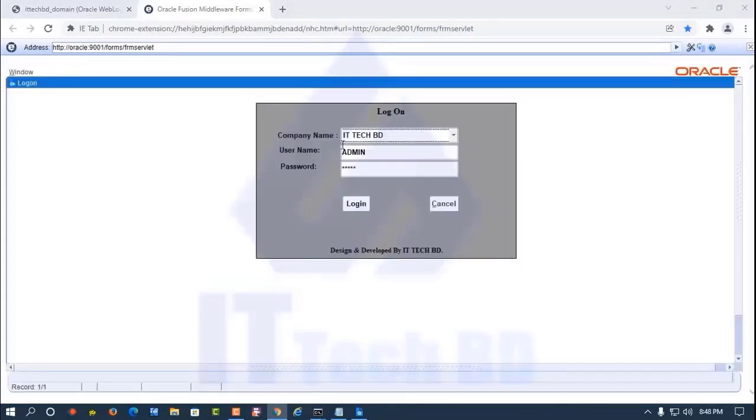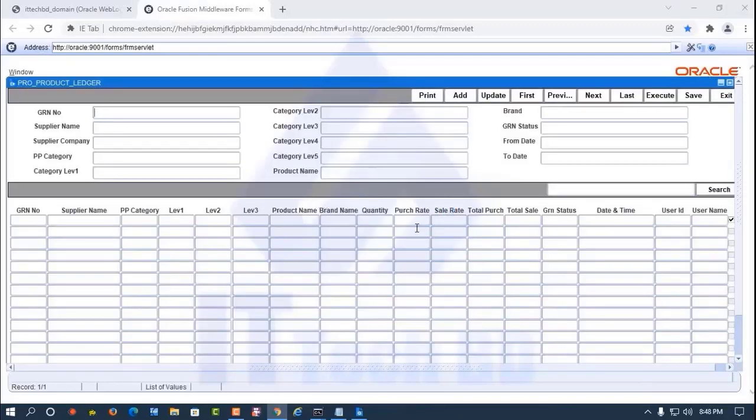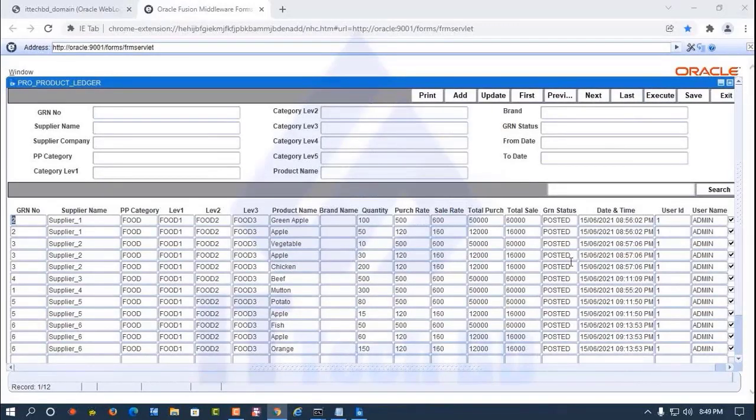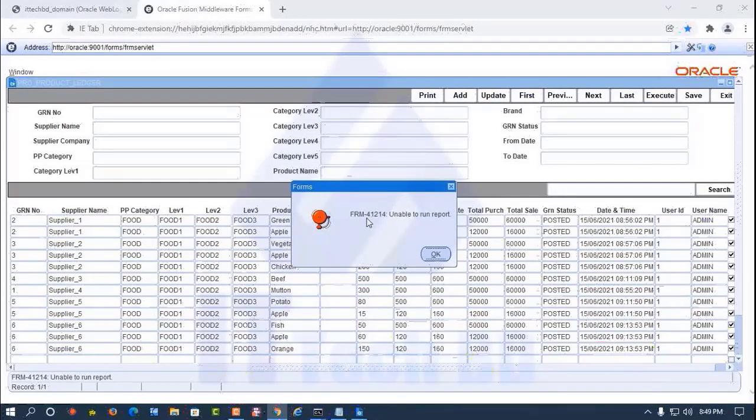This is my login page. Click login, then you see execute. Here it shows my data. I added some sample data. You can enter any data like this yourself. Now you see I click print, but our report does not run. You see, click print, then here it shows unable to run report, because our report server is not yet configured. So that's why it comes like this.